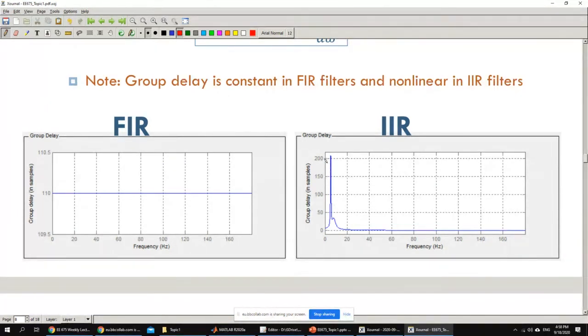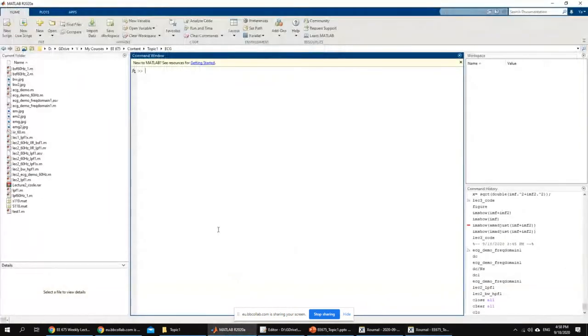Because here, as you see, you're going to have frequencies in this range having delays of maybe 200 samples. So if you have a sample coming in, it's going to be delayed by 200 samples at the output if the frequency is below 10 hertz, while if you have 100 hertz, it's going to be almost zero. Okay, so this is the problem. Let's try that in MATLAB to see it for yourself. We can design a filter and see that for ourselves.